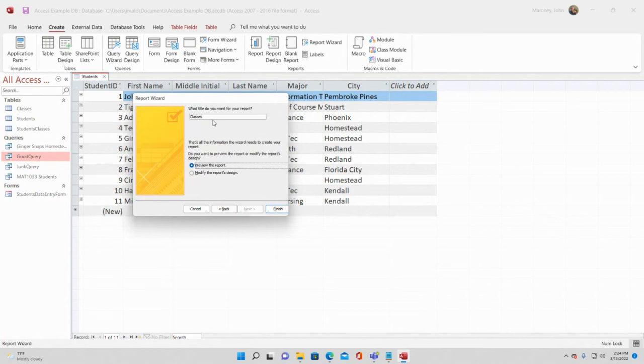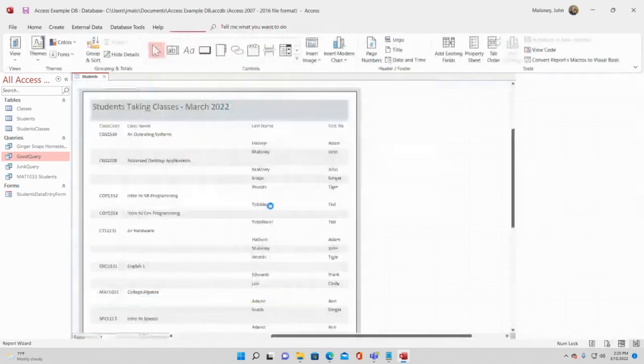And then it's what title do you want for your report? So here it's classes. I don't know why they came up with classes, but no, this is my query called good query. So I'll say students taking classes, and I'll say March 2022. You try to make some sense of it if you're the boss here. So that, and then I want to preview the report, so finish.